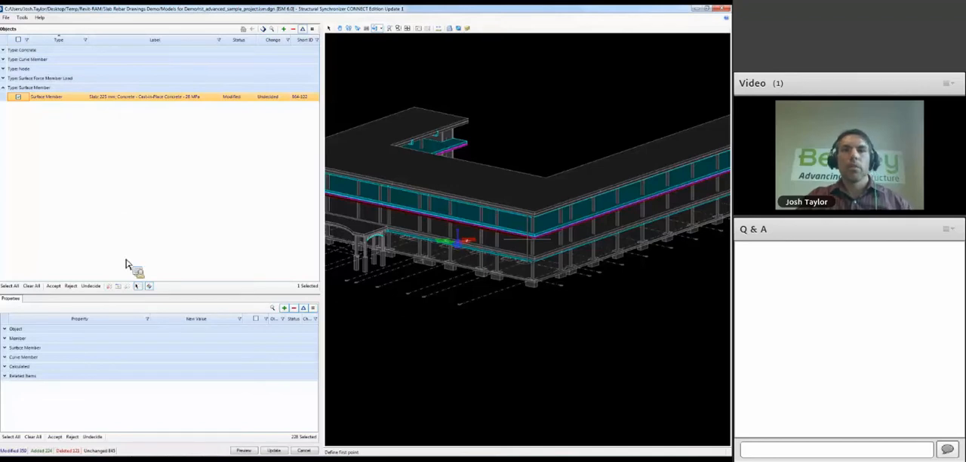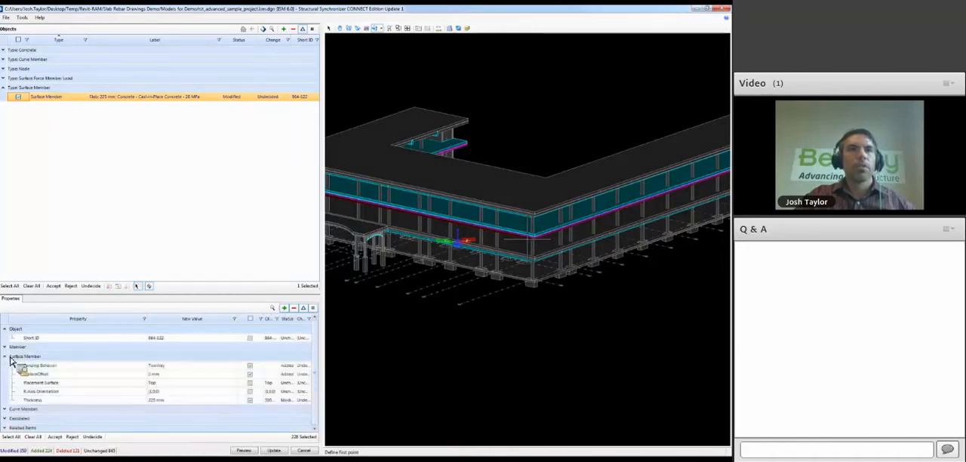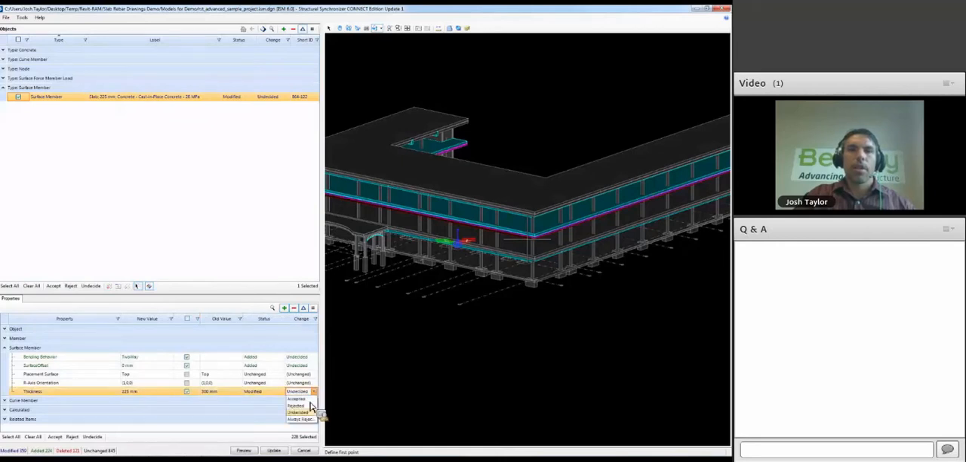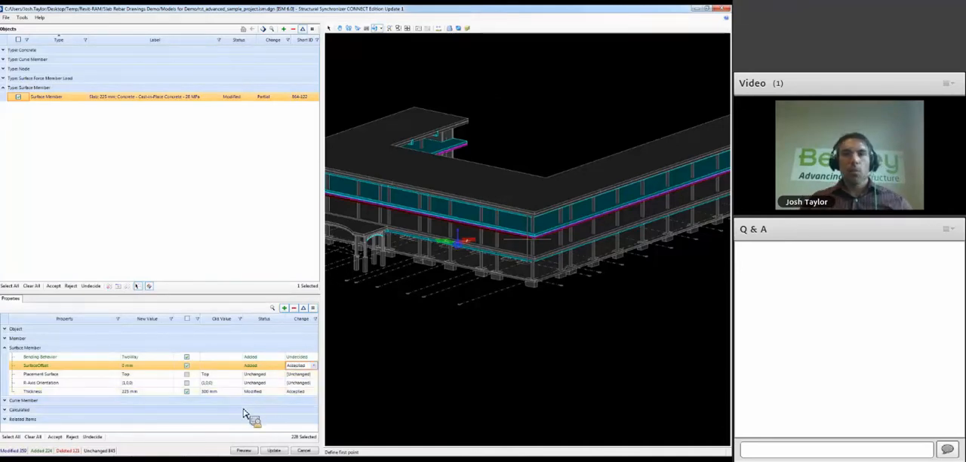Okay, what we want to do is go down to the list of properties here and be selective about what we're going to change. So if I go to the surface member category down here, I see the change in thickness here from 300 millimeters to 225 millimeters. I'm going to change that to accept. And I'm also going to change the surface offset. I want to change that as well because that affects the reference point and how the thickness of the slab is changed. So I'm going to hit that to accept. And then none of these other ones I want to change.